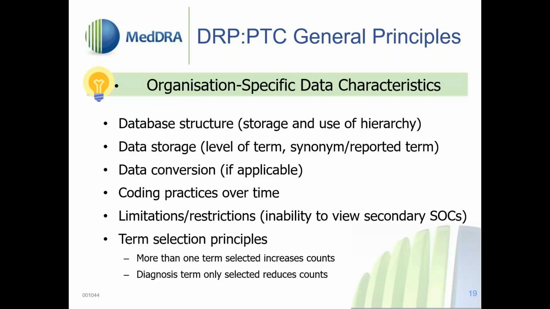Also, you might use a synonym list, and the synonym term might be stored, which was used for coding. Do you store secondary SOC information? So really, it's good to know your database. And we are today only discussing the MedDRA side of a query, but a database also allows you to combine MedDRA terms with other data fields, that if you have a good understanding of your database, you might be able to retrieve cases in a more meaningful way than just with the MedDRA terms.